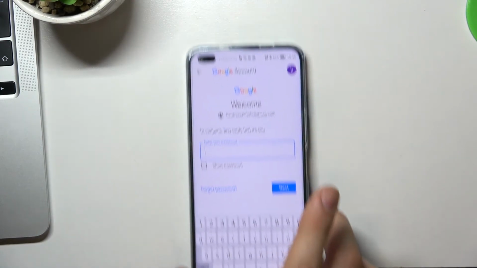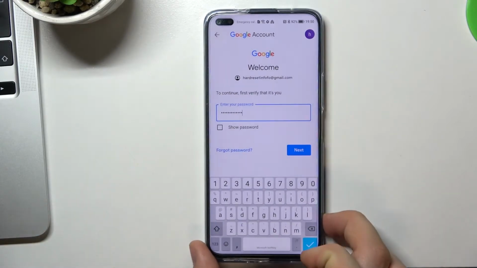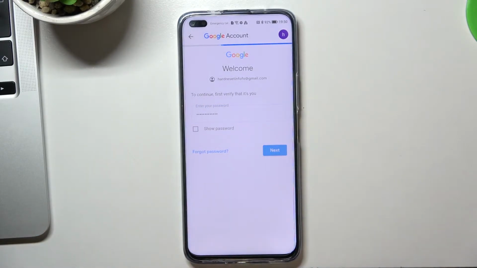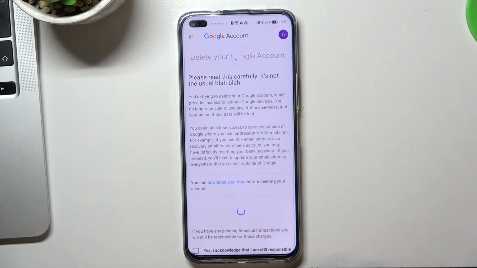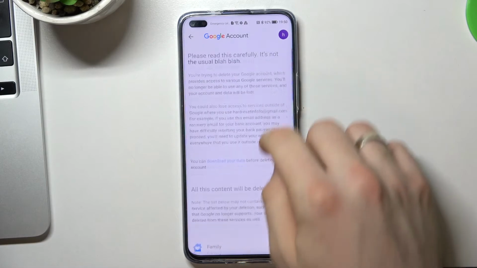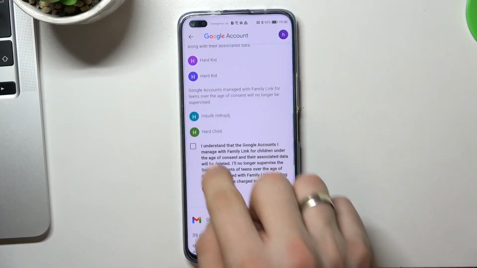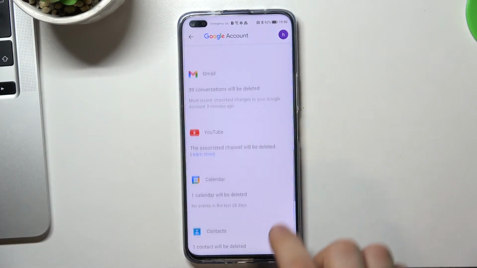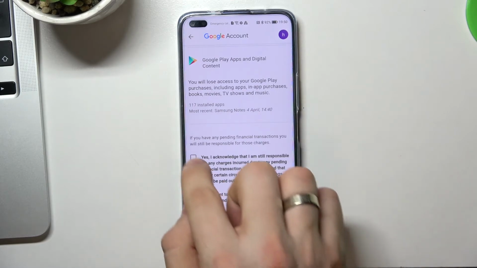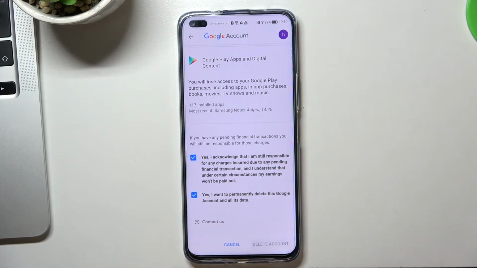So confirm your password, then click Next. Scroll down, click I understand, scroll down again and choose Yes and Yes. Click Delete account.